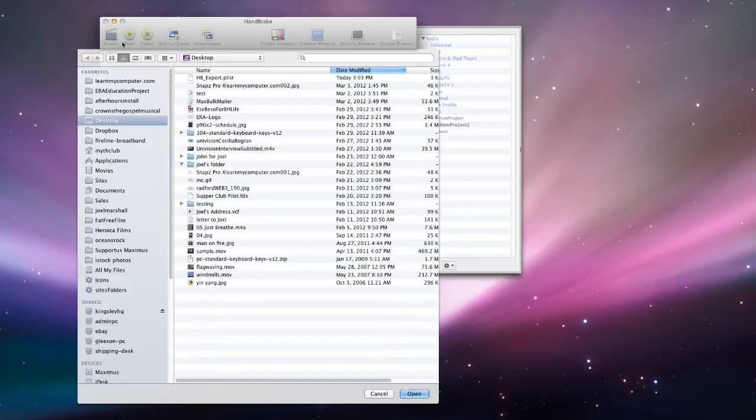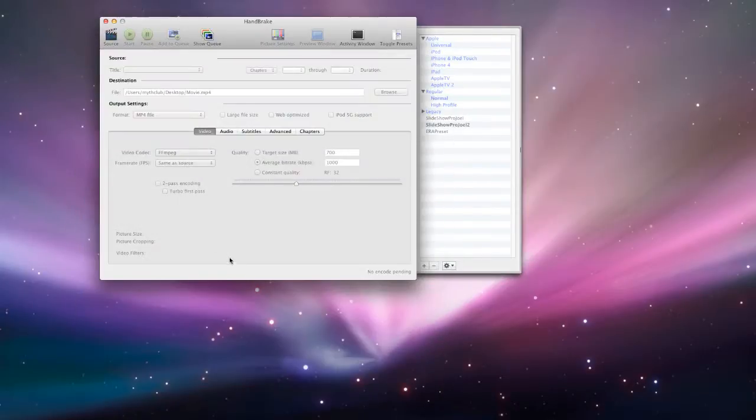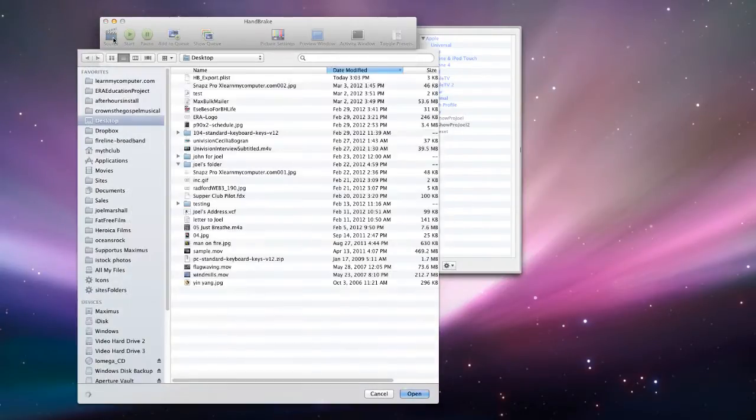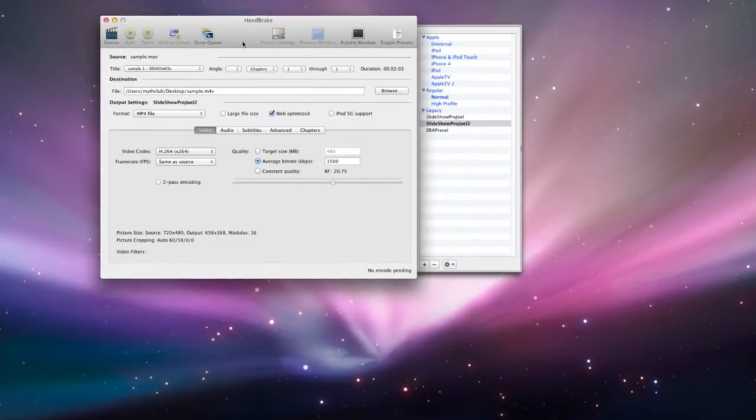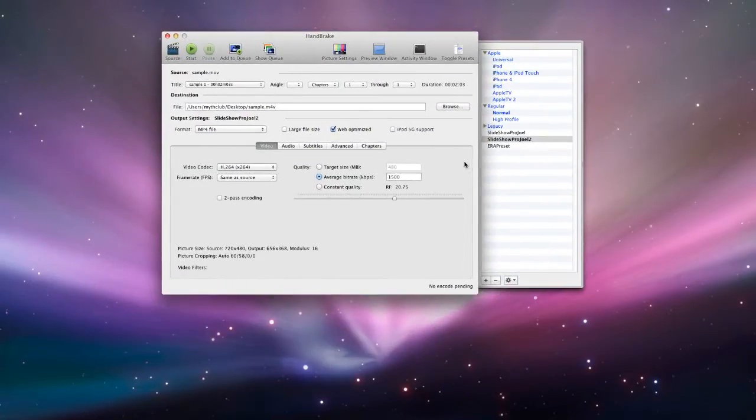If it wasn't open, I'm just going to click cancel. I would just click on source up there in the upper left hand corner, and then I find the file that I want. Mine's on the desktop. It's called sample. I'm going to choose it and I'm going to open it. So now I've opened it, and I have a preset that I use.